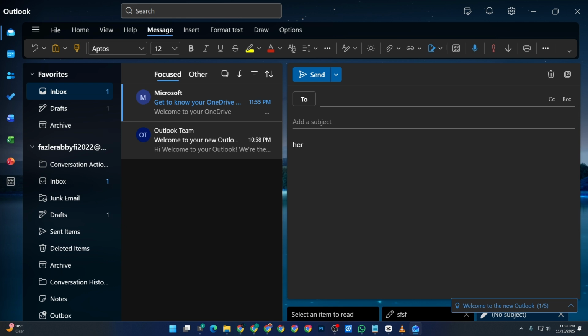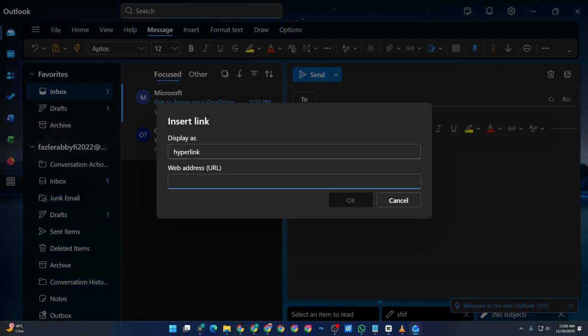Write your email as usual, and when you're ready to add a hyperlink, highlight the text you want to link. Next, look for the link icon on the formatting toolbar. It looks like a small chain.